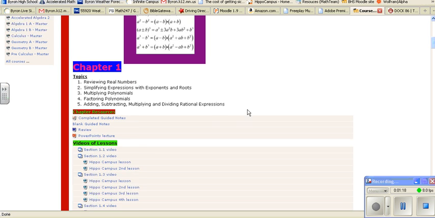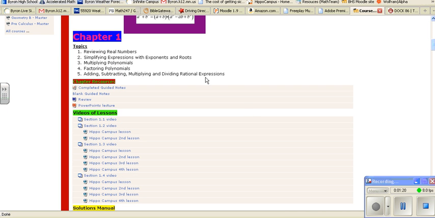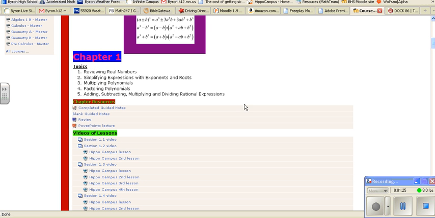So let's take a look at Chapter 1. For the most part, what we see in Chapter 1 will be similar to what we have in the other chapters. We start out in Chapter 1, we have a list of all the topics we'll be discussing. We have your completed notes, that's with all the notes from my smartboard filled in for you. Here's the blank guided notes, which you more or less get on the first day of the chapter. You have your review assignment to help you get ready for your test.